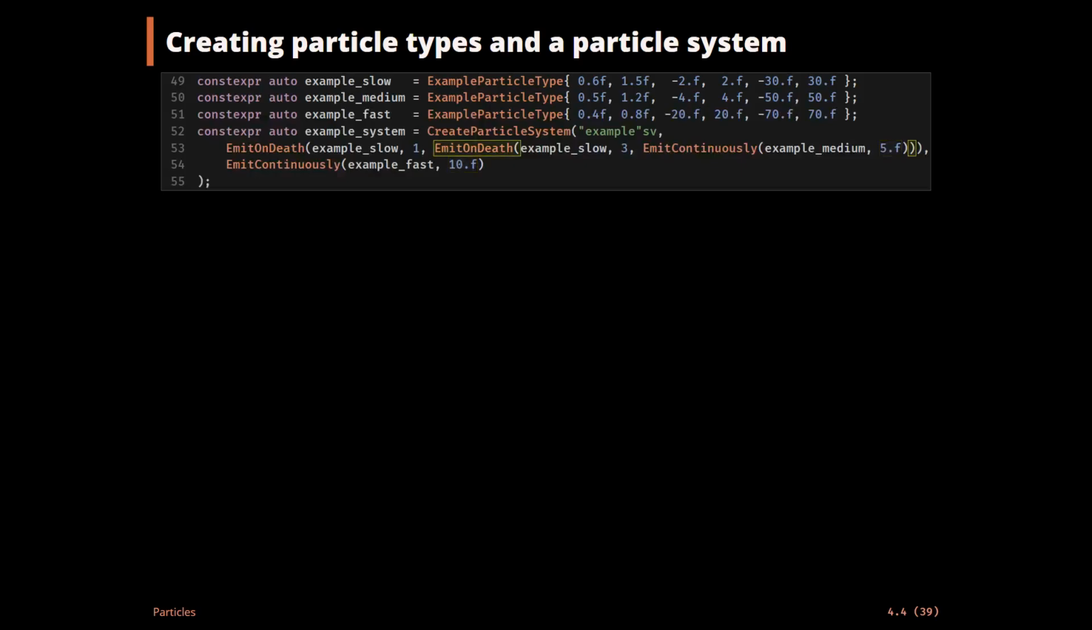Then this is wrapped inside a call to emit on death, and emit on death takes as first parameter a particle type, and a second parameter for the amount of particles it wants to spawn of that type. In this case I say example slow and three, and then it takes another emitter inside of it. If a particle from the emitter contained in me dies, then I want to spawn. So basically it will spawn particles whenever one of these particles above dies. And then we have two of these.